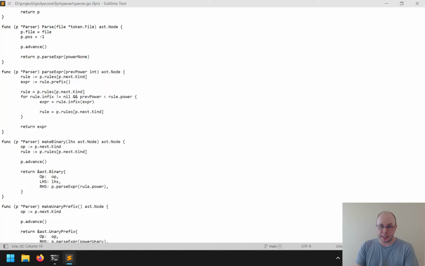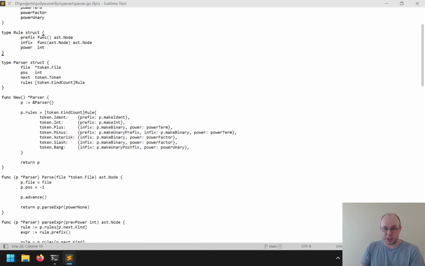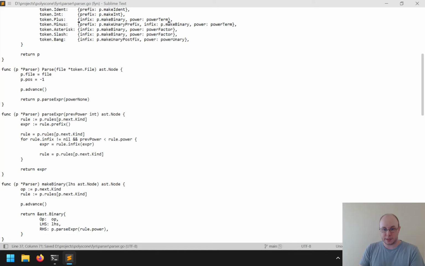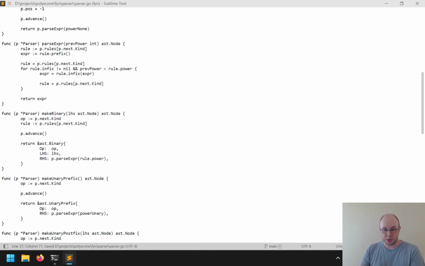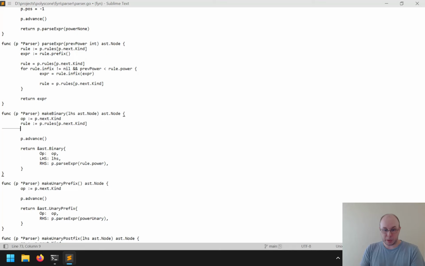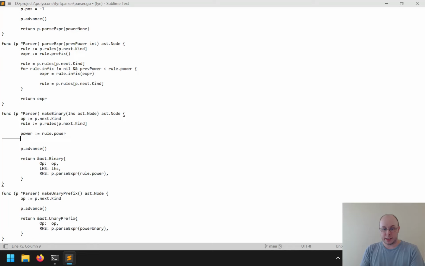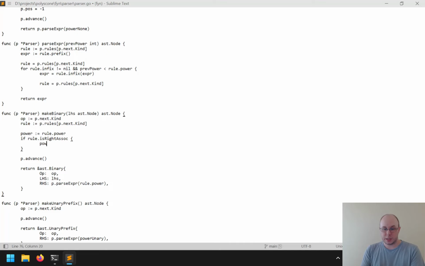So we can build that in quite easily into the rules table here. We can say is right-assoc can be a bool. And then if we wanted to make something right-associative, we could basically put that into the table here as true. Then we can store the power, so we could say that power equals rule.power, and then say if rule.is right-assoc, power decrement by 1, and then we'll pass in the power.